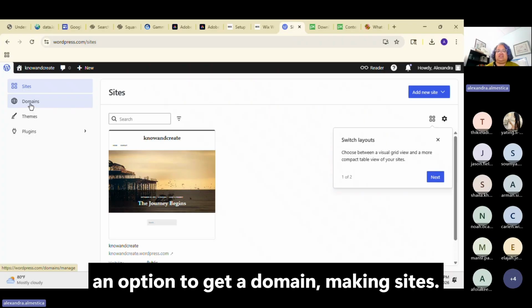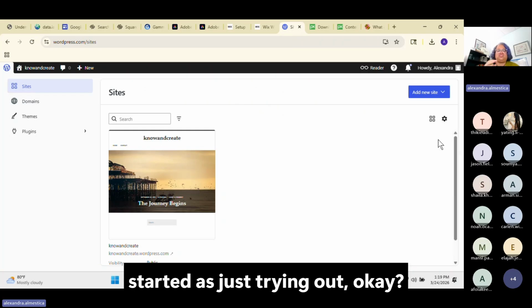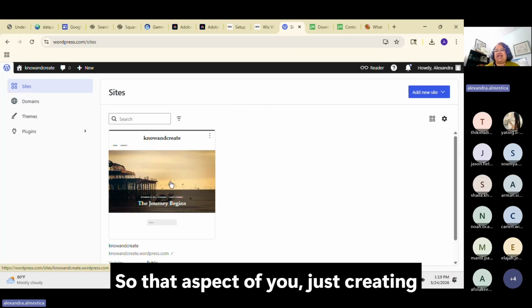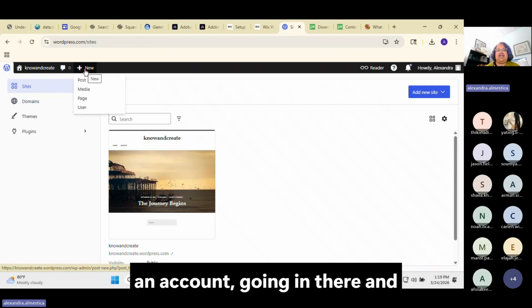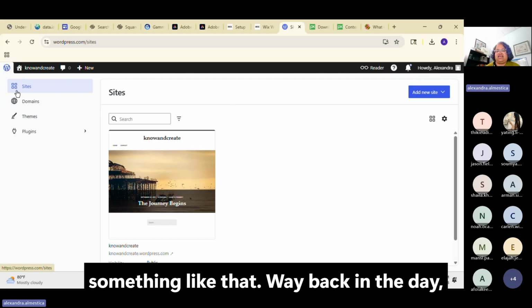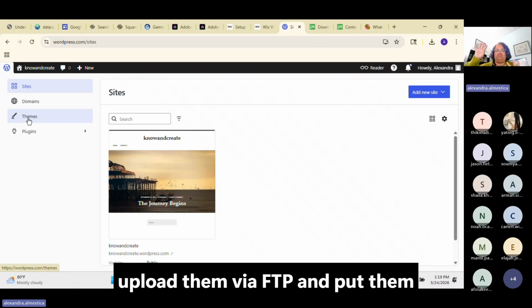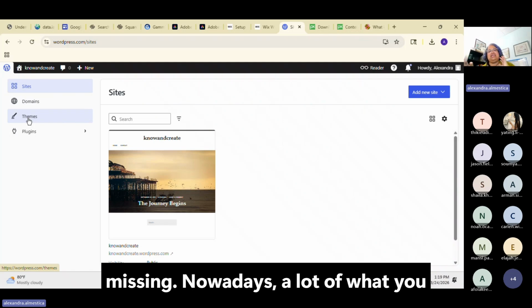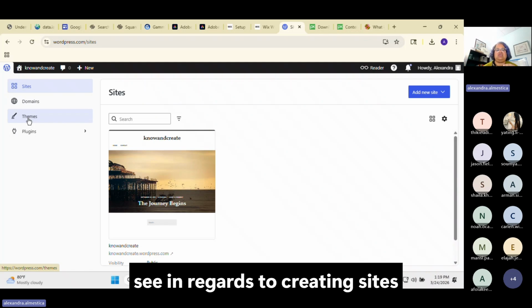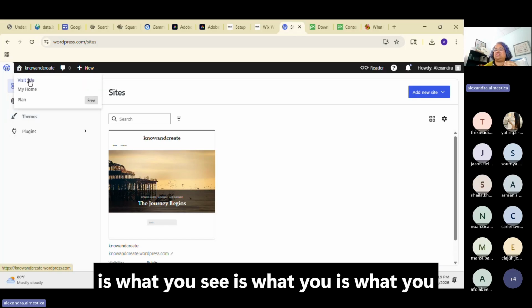Notice that you have an option to get a domain, making sites, and I do have a project that I started as just trying out, okay? So that aspect of you just creating an account, going in there and creating something new, it's a great place to start if you've never done something like that. Way back in the day, we had to have all your files and then upload them via FTP and put them in places, and maybe some things were missing. Nowadays, a lot of what you see in regards to creating sites is what you see is what you get.